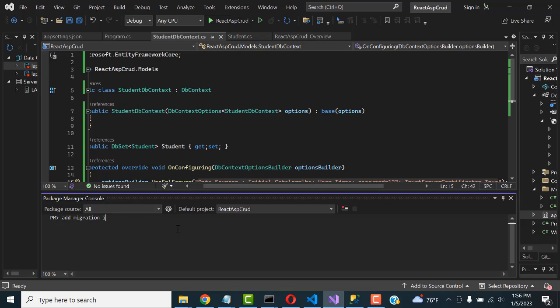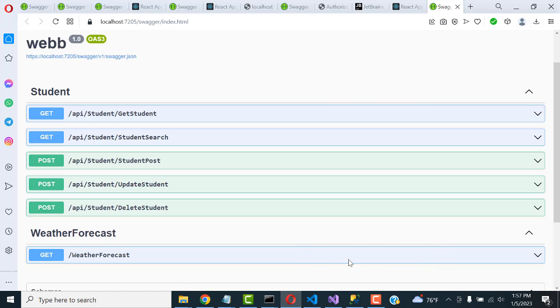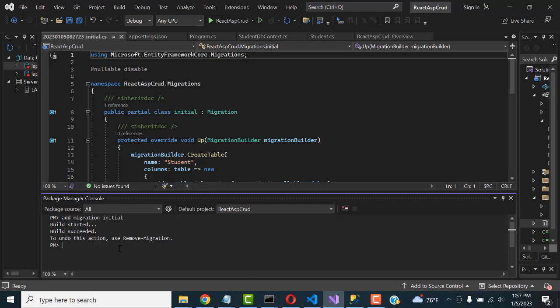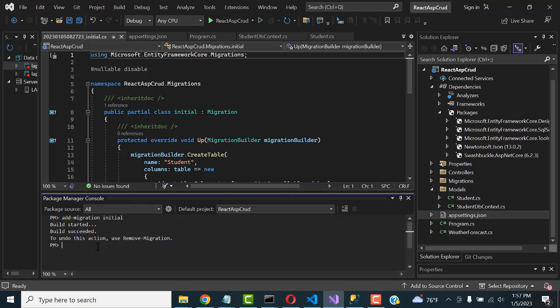You have to type like this: add-migration, or migrate the database, ini, tab. Press enter key. Right. Build success. Use remove-migration if needed. You have to create it like this. Right. Now I'm going to update the database.